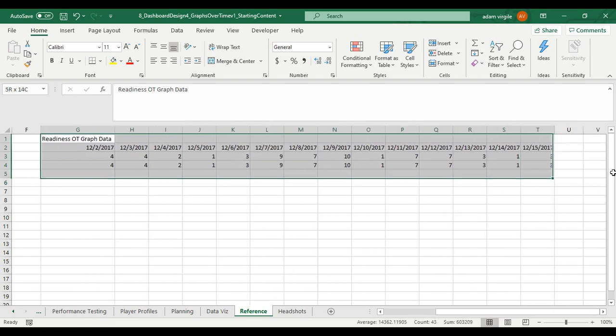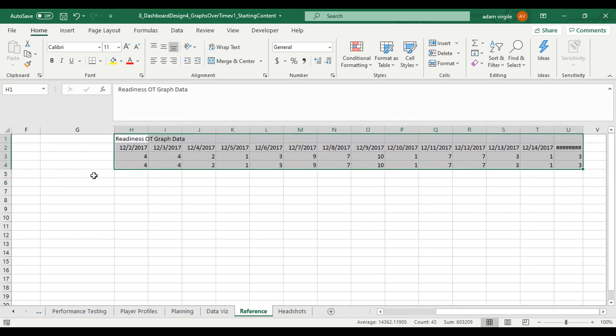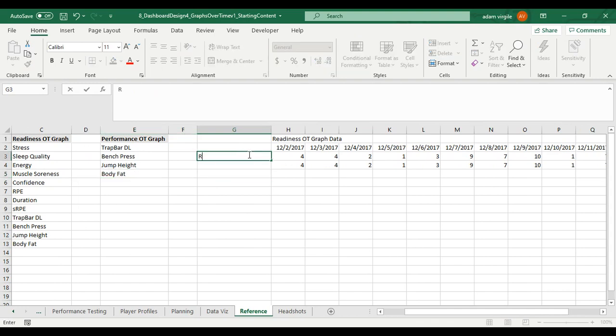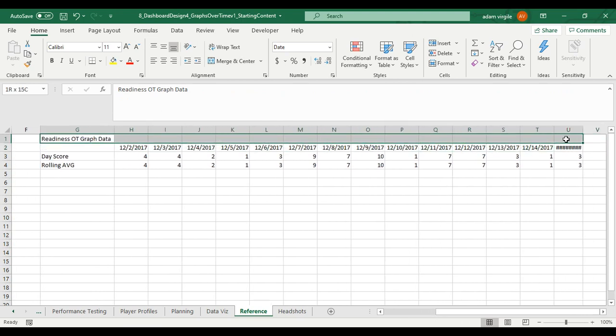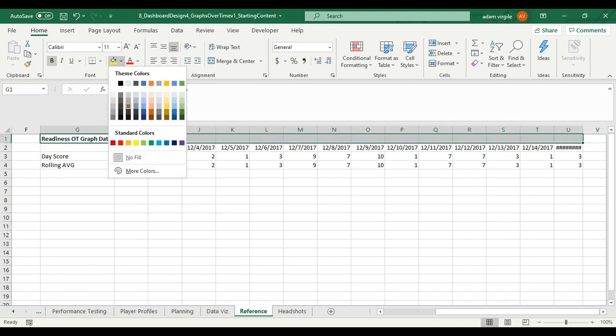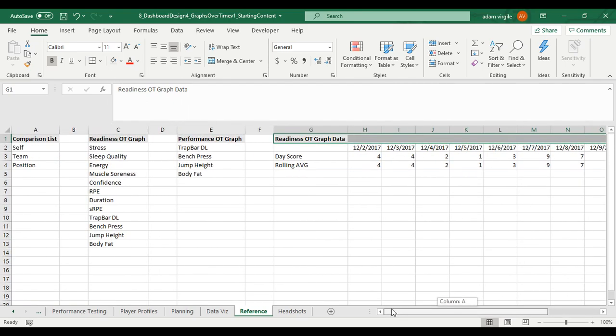What I'm going to do now is move these over a column so that I can name things. This is a score or day score. This is rolling AVG. Maybe I'll move this to there. I'll make all this kind of gray. Again, it's just outlining the columns that are being used for this reference. Remember, this is a reference sheet. We're not using it for anything except for hoarding important information that we refer to.